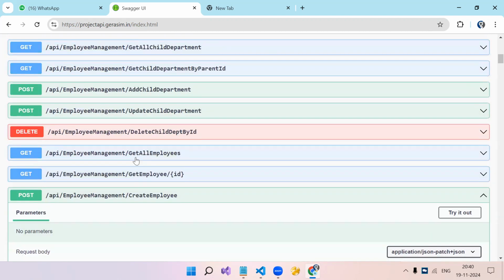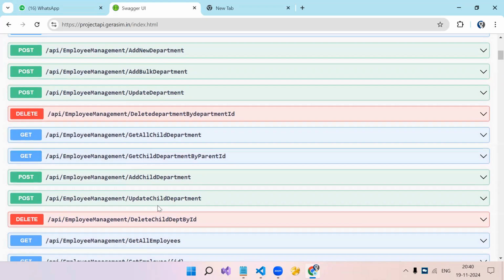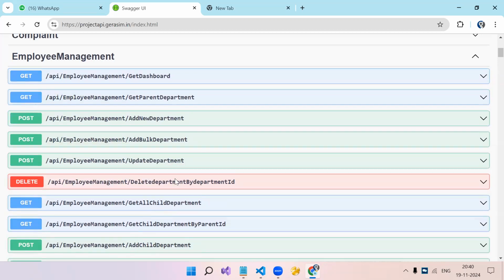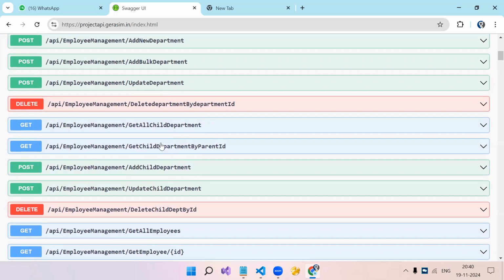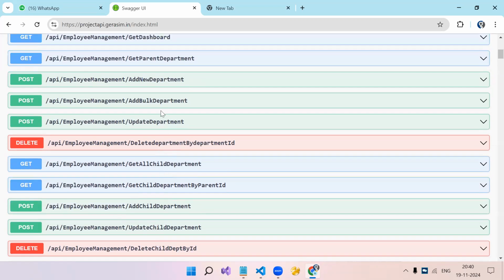Correct? So we have to show the drop down of department. Whatever department we select, that ID will go into the employee object. Clear? So when you are doing a CRUD operation of employee, you need to show the department first. And with the department, we have parent department and inside that we have child department. So child department we need to send. So there are two different types of department.